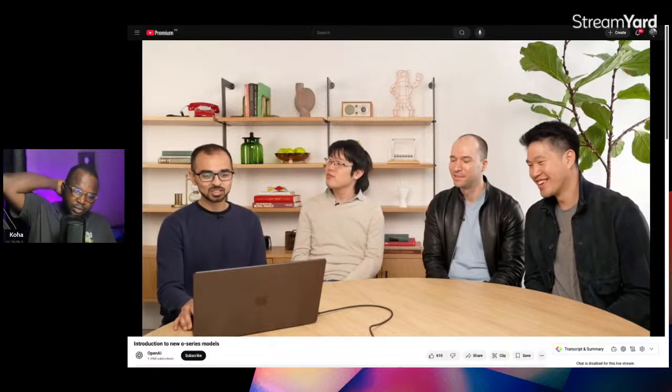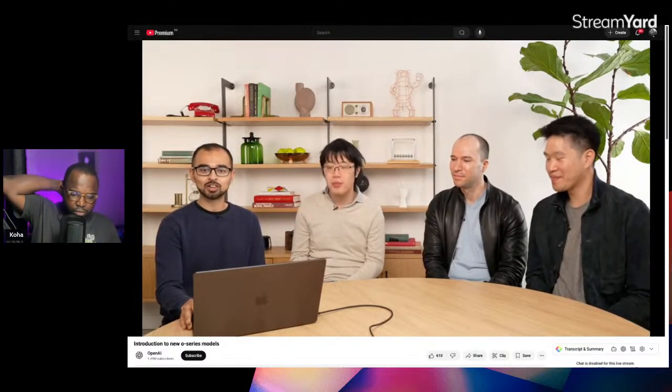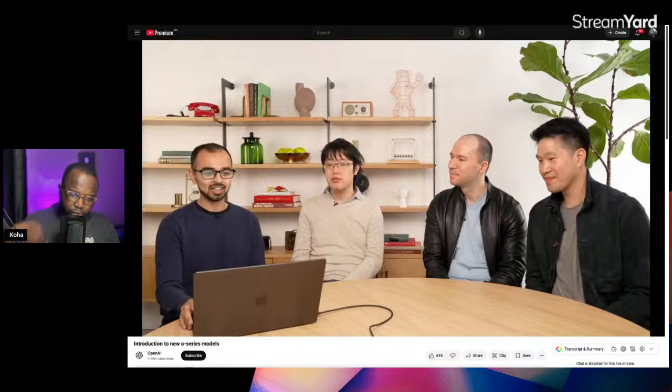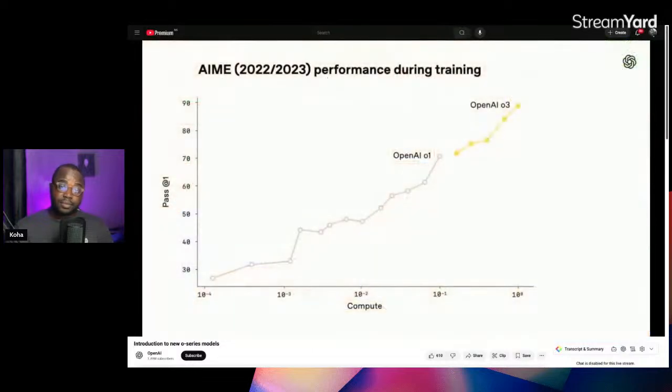Yeah, so these models are a result of a lot of rigorous science, ingenuity, and craftsmanship. And we put in more than 10 times the training compute of o1 to produce o3. And it was a lot of hard work by lots and lots of people, but the end result was really beautiful to see. As we scaled up compute on the x-axis, the performance on evals like AIME just kept going up.